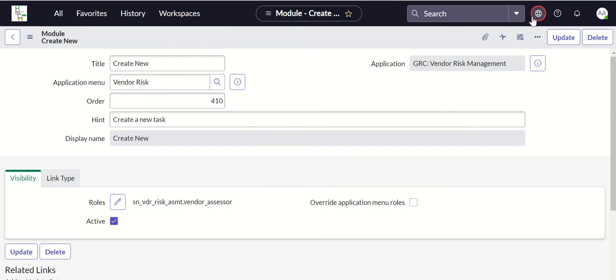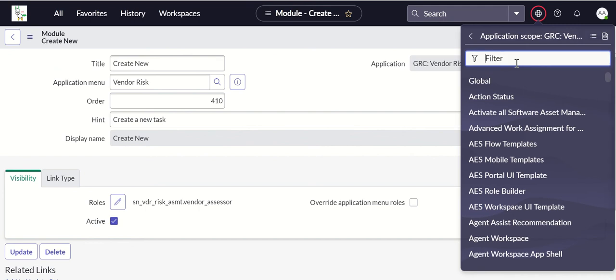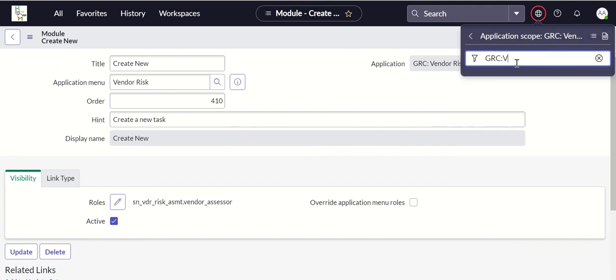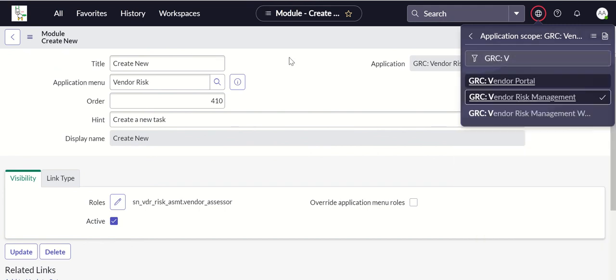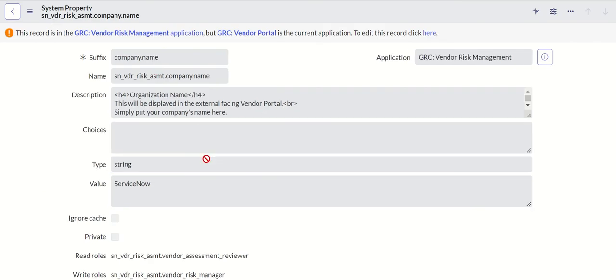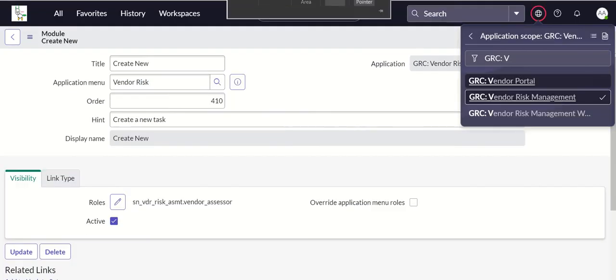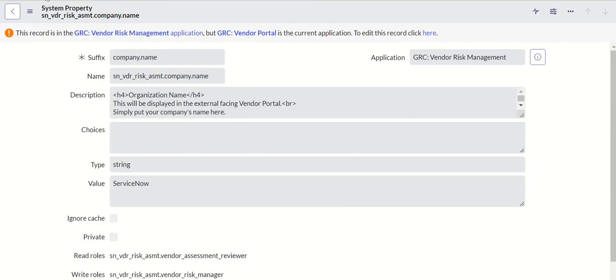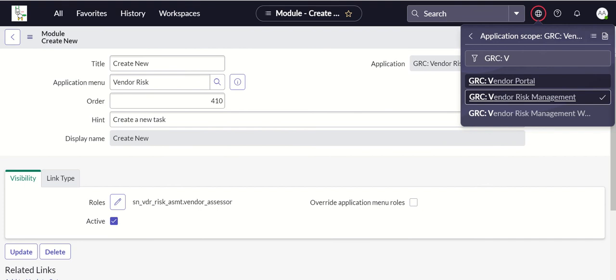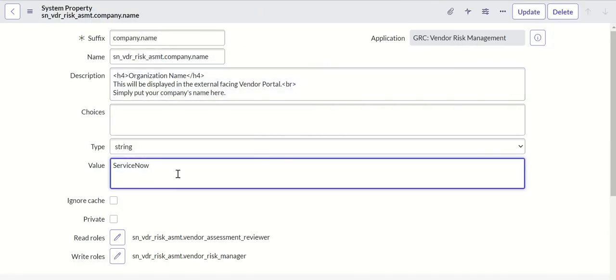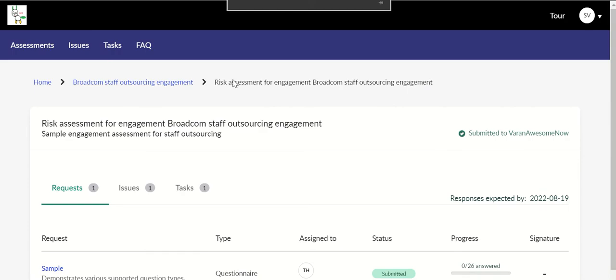first I have to switch the application scope. So GRC vendor risk management, and refresh this page. Give it a minute to load. Okay, now my scope is switched, so I'm going to change this value and update it. So once I update that, and if I come back to this assessment record, I can see that it is submitted to this company I have given there.